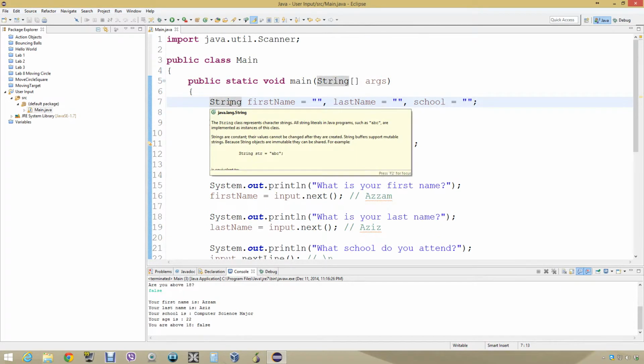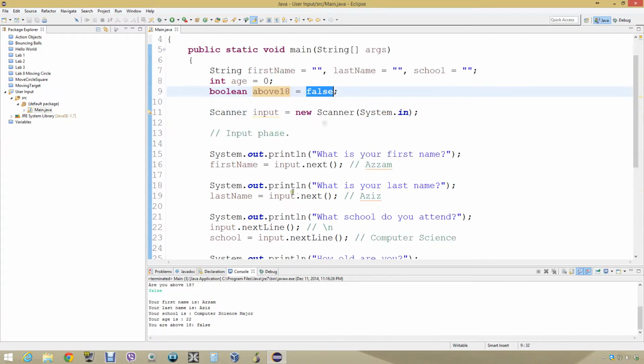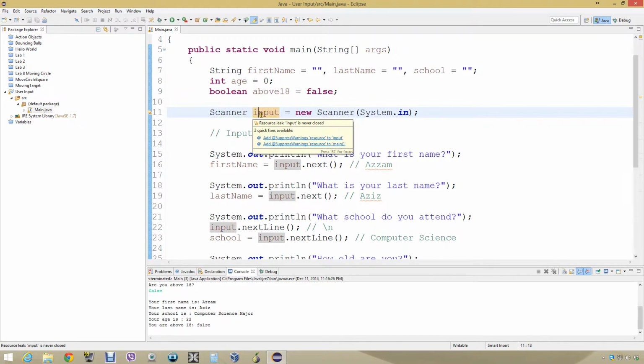In here we have a string variable. We gave it a name, we gave it a name, we gave it a name. We initialize it with nothing, so we use these 3 variables. We have an integer, age, and we have a boolean above 18, which is false. We have a scanner, which we use for the input. We named it input. We made a new instance of it. That's what you call this. And we called the constructor.